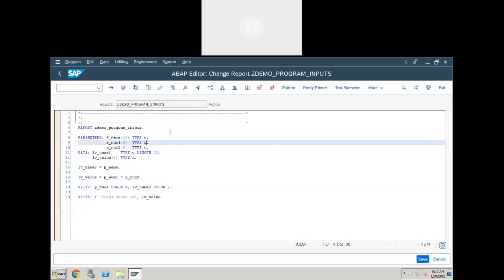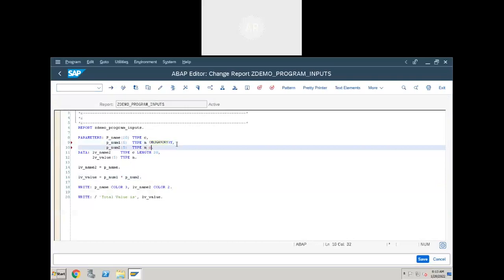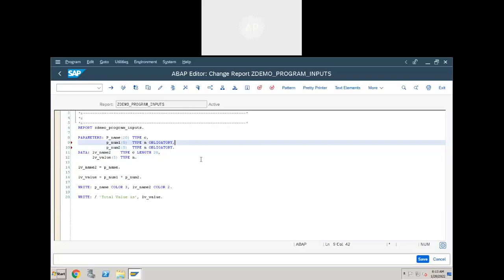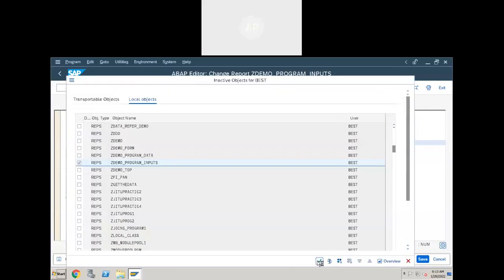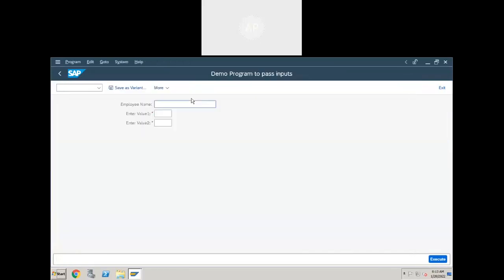Add obligatory. Number 2 also obligatory. Okay. When you use obligatory, that should be a mandatory input. It becomes a mandatory input. Activate the program. Now observe this. There's an asterisk symbol, right? Red color star symbol, right?